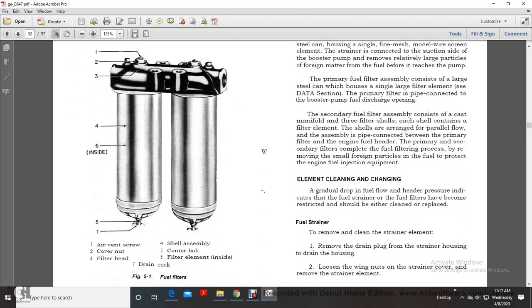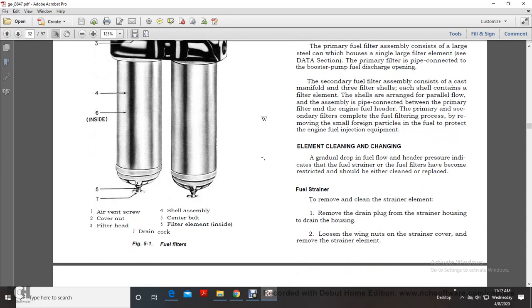Elements need cleaning and changing when there is a gradual drop of the fuel flow. Head pressure indication of the fuel strain: if the fuel filters have become restricted, they should be either cleaned or replaced. To clean the fuel strainer, remove the drain plug and drain the strainer.